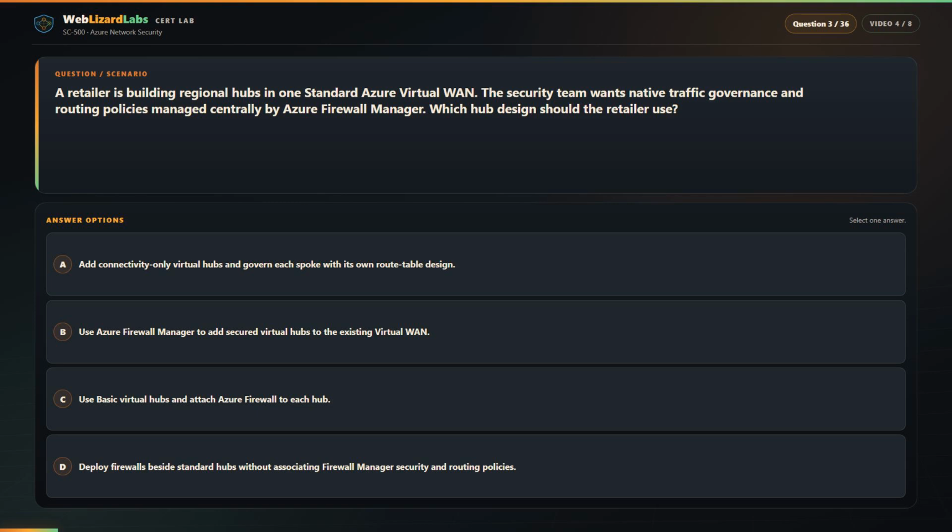Choice B, use Azure Firewall Manager to add secured virtual hubs to the existing virtual WAN. Choice C, use basic virtual hubs and attach Azure Firewall to each hub. Choice D, deploy firewalls beside standard hubs without associating Firewall Manager security and routing policies. Lock in your answer.